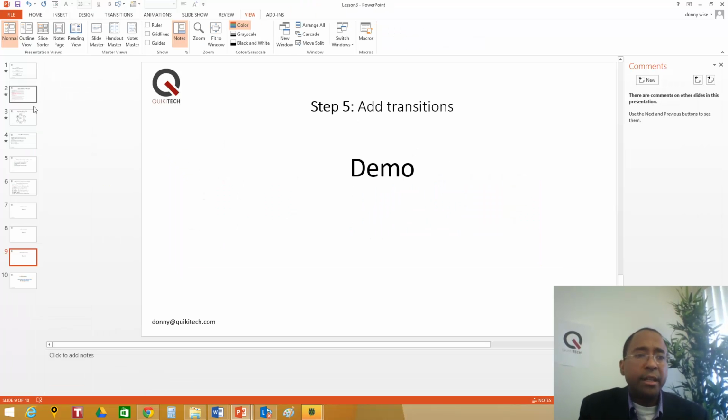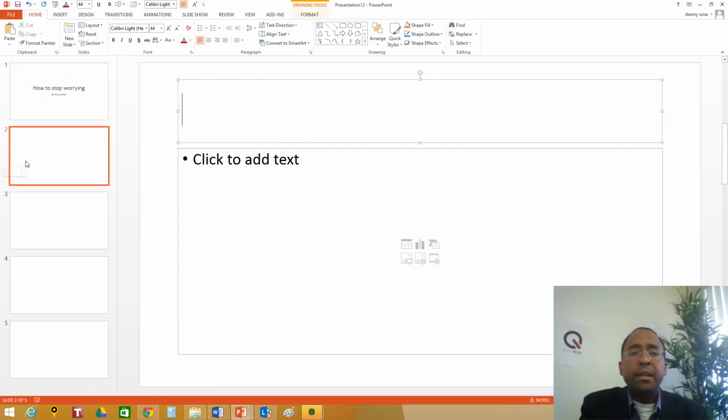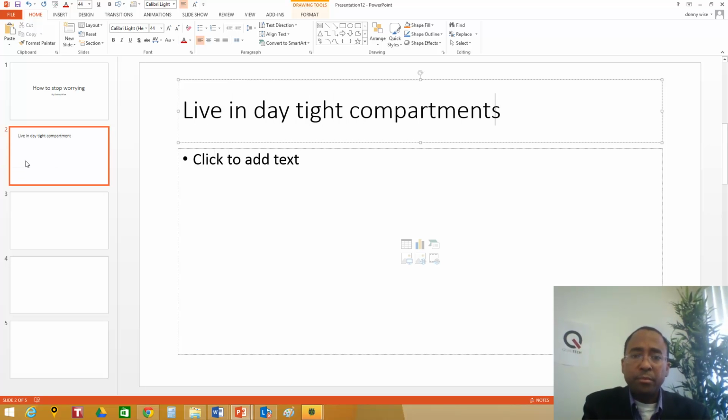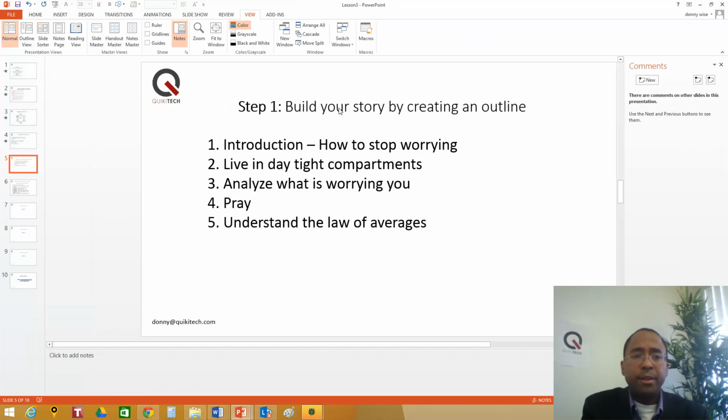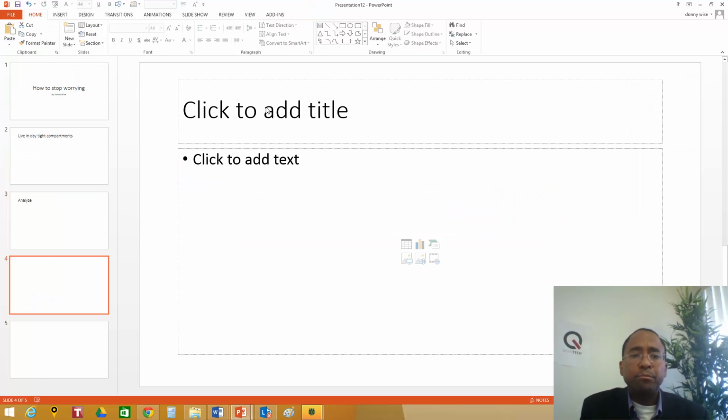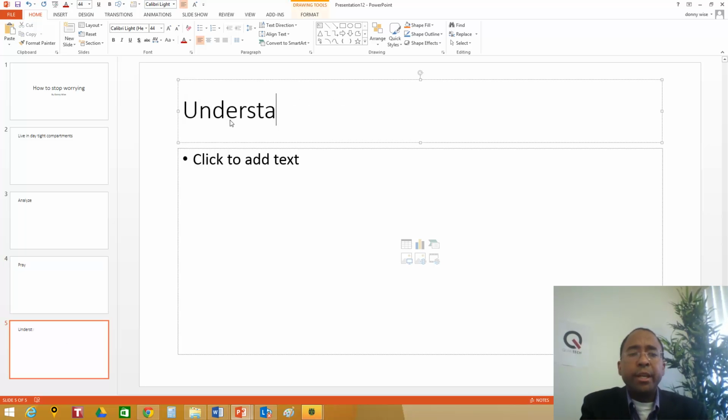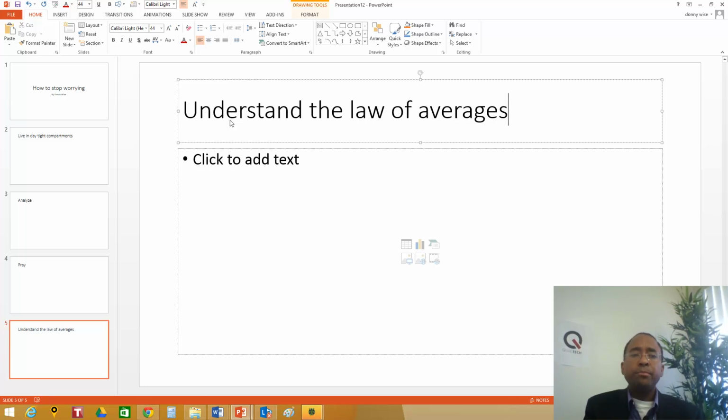I have to go back and look at what those 4 points were. It is live in day-tight compartments. What was the second? Analyze what is worrying you. What was the third? Is to pray. And what's the fourth? Understand the law of averages. Okay? And then you can go to each of these and fill the information out.